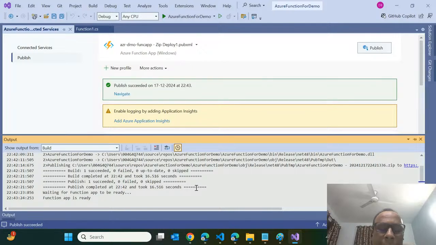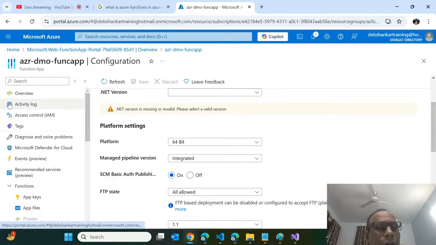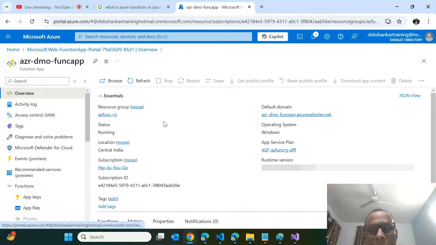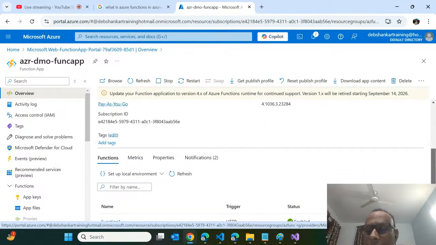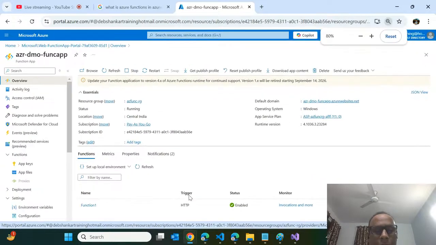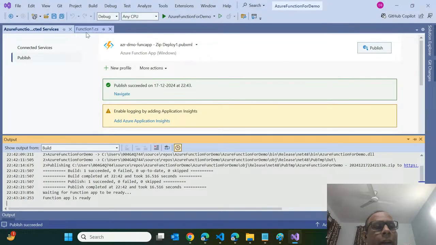It is taking time. It will take time. Okay, publish has succeeded. That means we can go to the Azure function here. You can see, when I saw you the first time, there was nothing, but now you can see one function has been created. That is Function1, what I have created here.